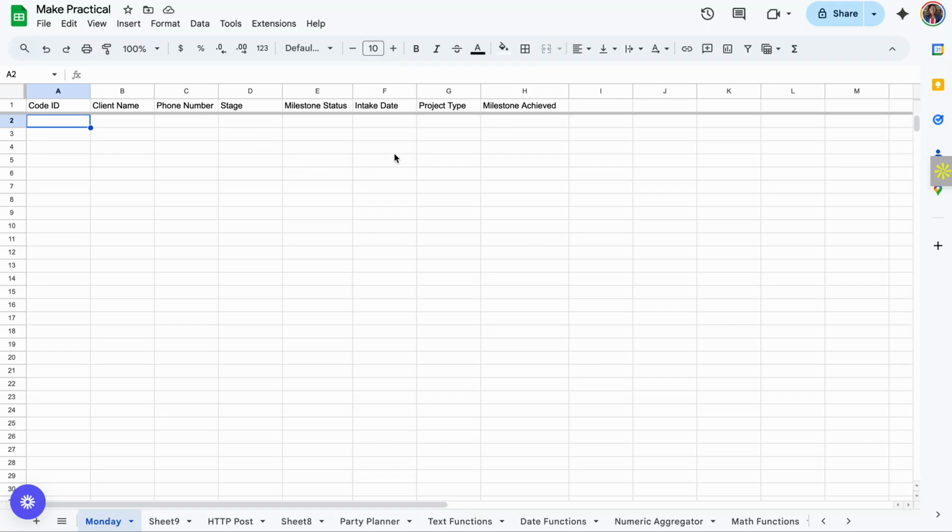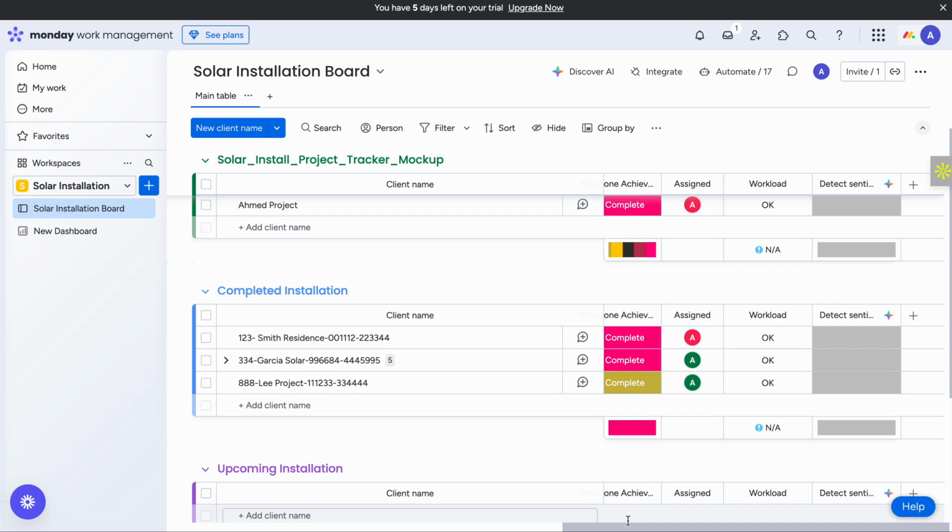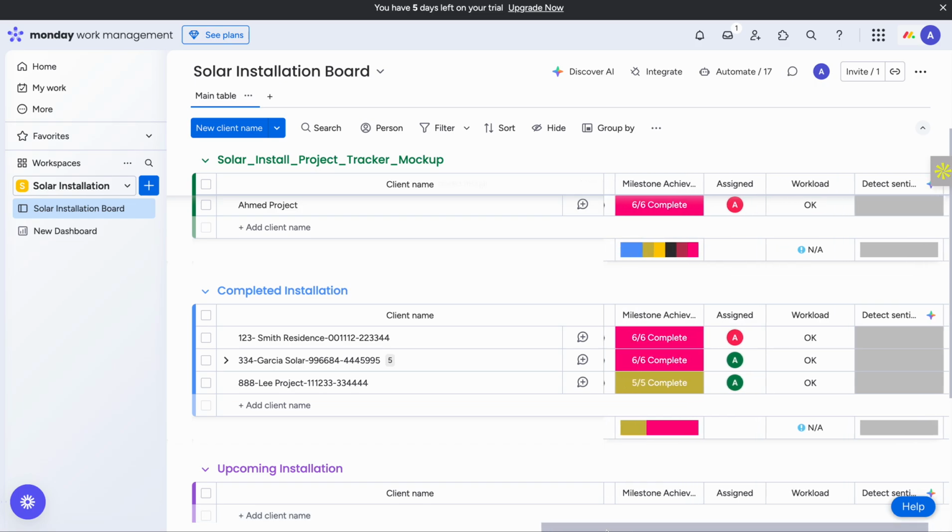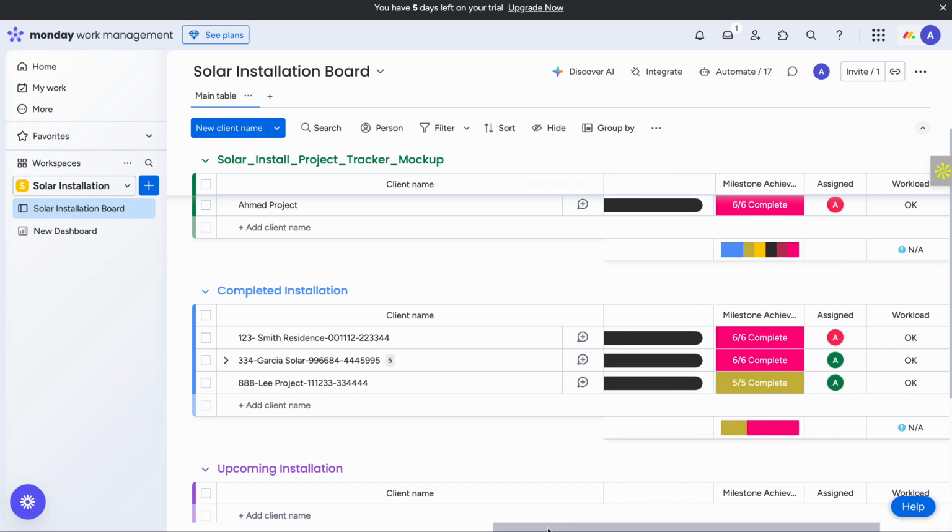I didn't map everything. The person in charge of wanting to look at this just needs the code ID, the client name, phone number, and all of that. Not everything on the board is necessary to him. He doesn't want the workload, who is assigned to the task.